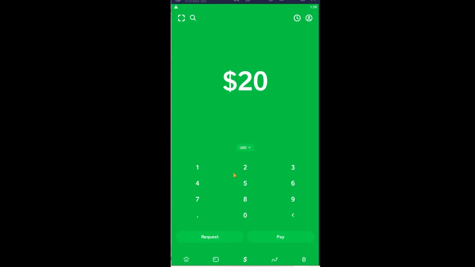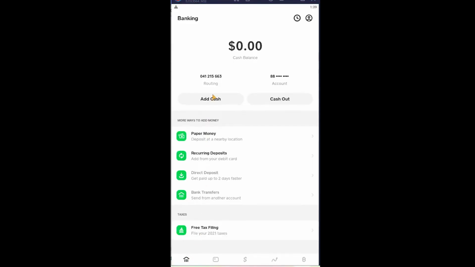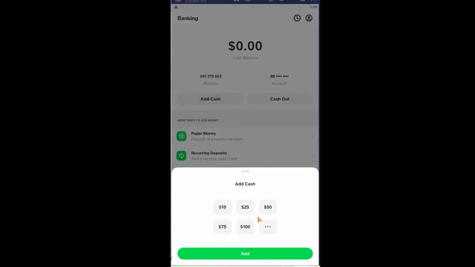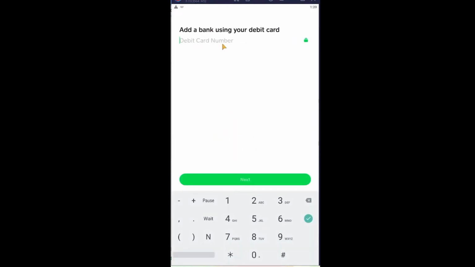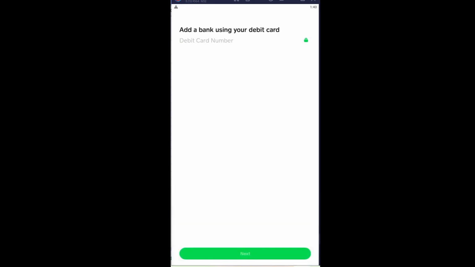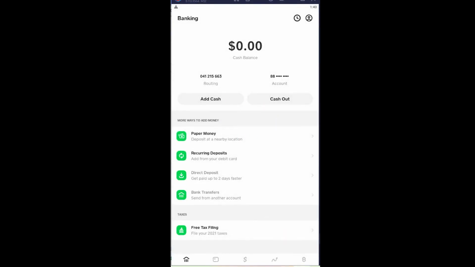Now to load money on your Cash App, you need to click on this house looking icon over here. Once you're here, you can see add cash. Click on it and choose how much you want to add. I want to add $50, so I'm going to choose 50 and click on add 50. Then it's going to ask me to enter my debit card number, and after adding it, the money is going to be taken out from my debit card and loaded on my Cash App, and I can use that money to send somebody or buy Bitcoin over here.